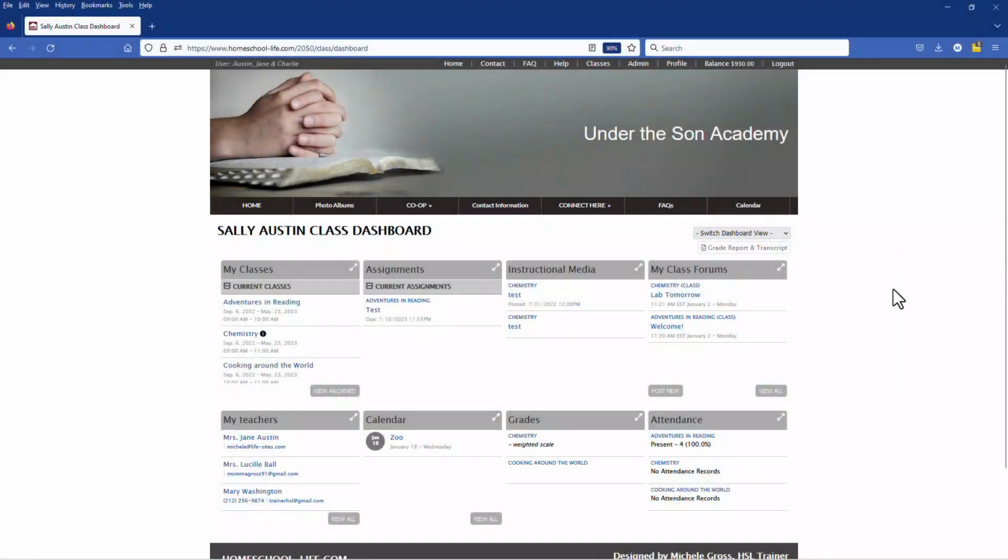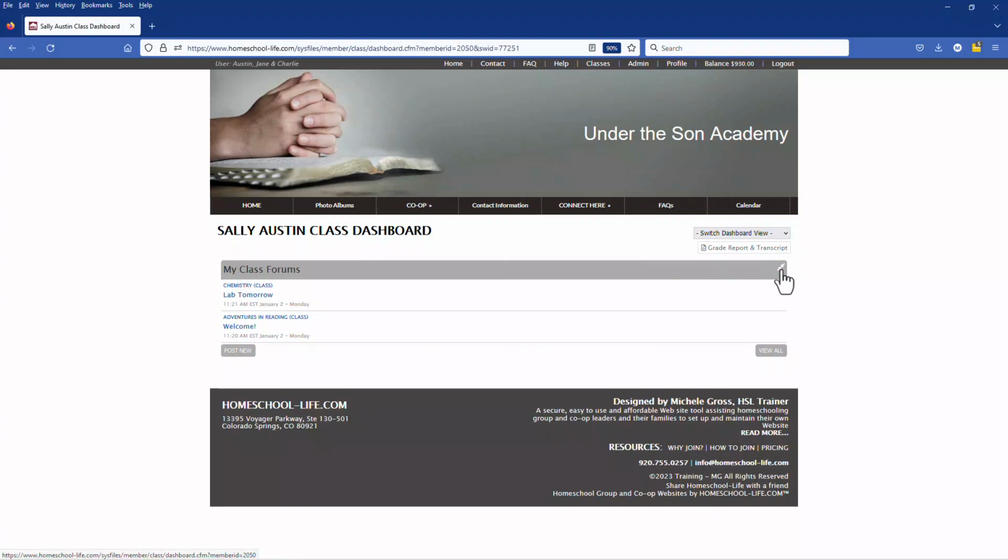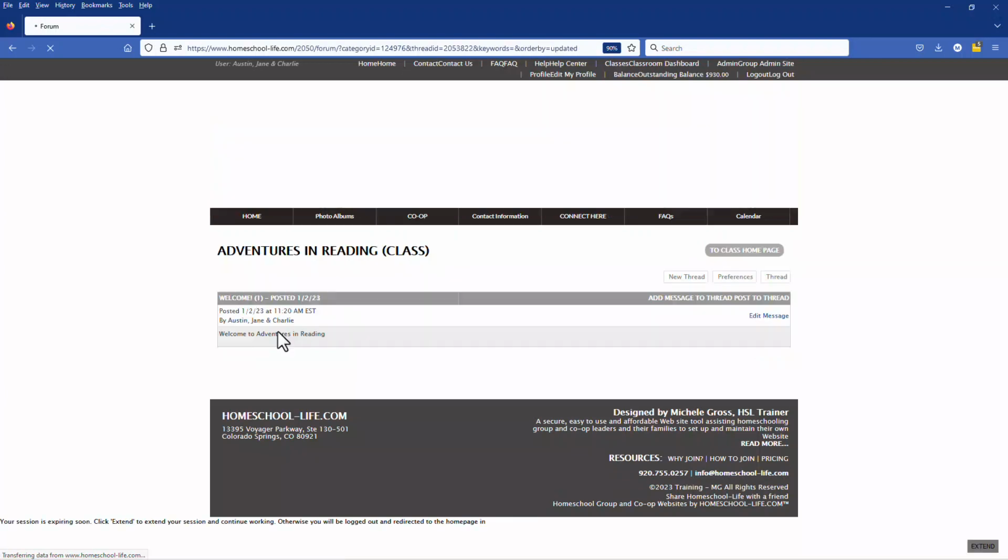Back on the Classroom Dashboard, let's take a look at the Forums widget. Again, in the widget, there is a double arrow here. By clicking on it, it will take you to all the forums for the classes. From here, if you click on a forum, it will take you to read that forum. So let's click on Adventures in Reading Welcome Letter.